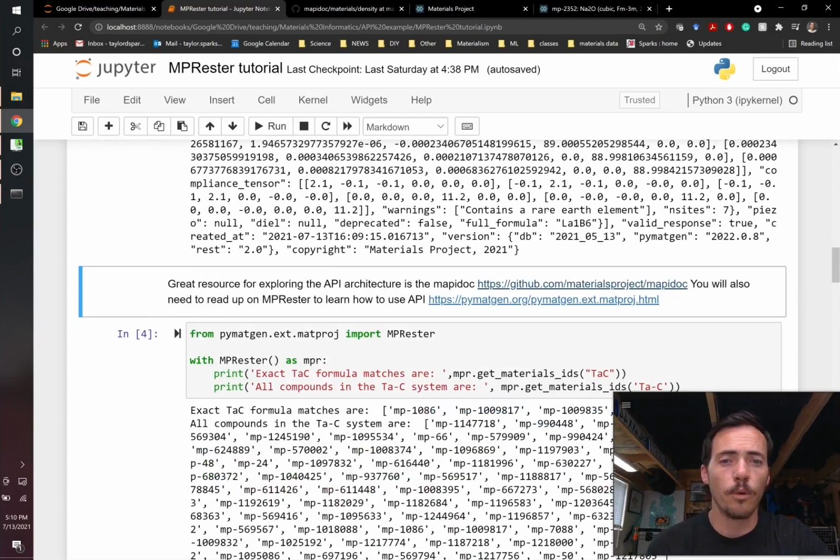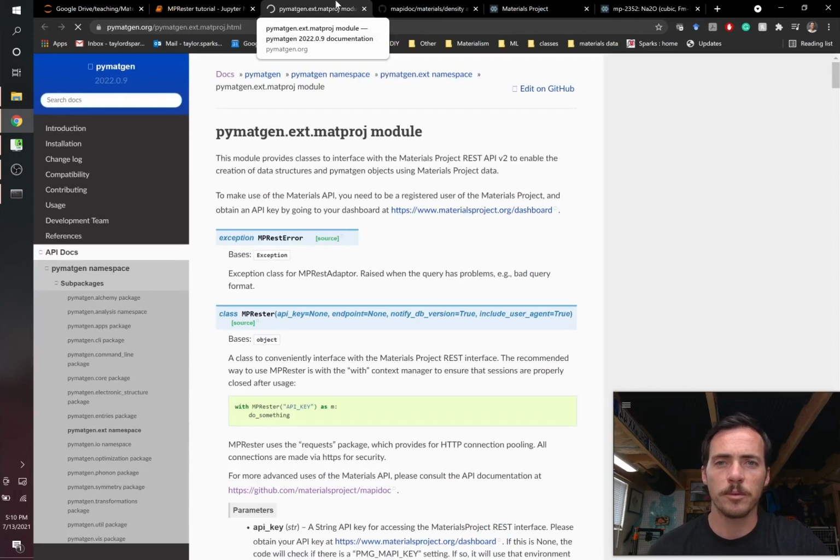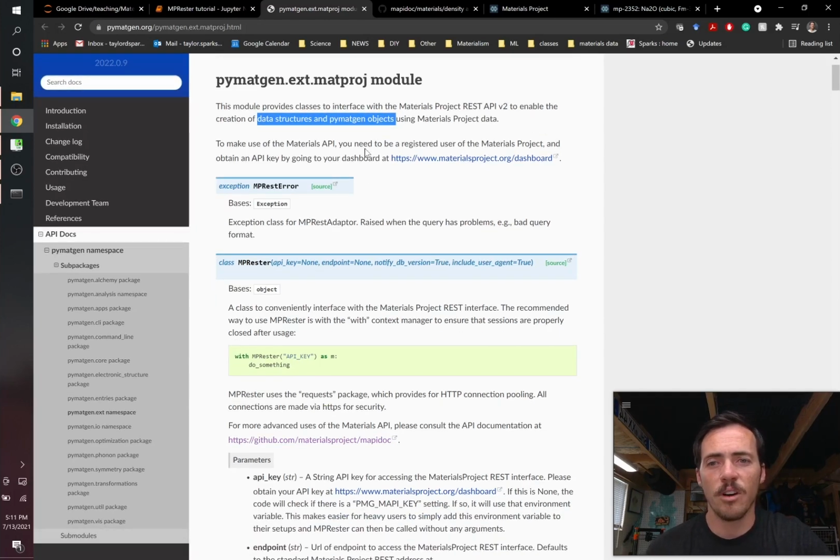And then the tool for actually accessing the rester, you're going to want to use MPRester, right? Now, MPRester is awesome. This is a really cool tool that's going to help us access the API in a really simple way. It says, this module provides classes to interface with the Materials Project REST API version 2 in order to enable the creation of data structures and pymatgen objects using the Materials Project data. And they make it really easy.